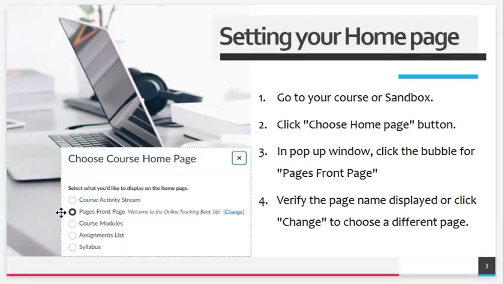Choose the radio button or the bubble for Pages Front Page. This way, a page will display as your home page. In the screenshot example here, the name of the front page is Welcome to the Online Teaching Boot Up. That will display a page's name.